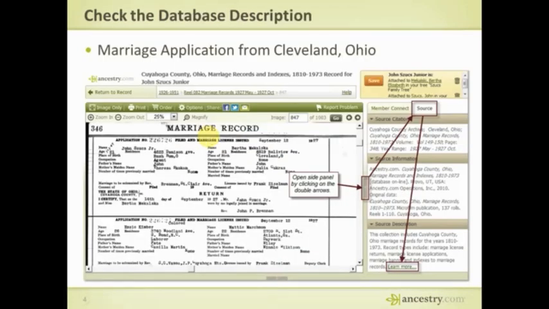Sometimes even records can lead to new records. This is my grandparents' marriage application. And I was looking at this the other day, and I realized that I don't have the actual marriage record. So this is just the application that they filled out before they were married. And so I went over to this side panel here. You can open it by clicking on that double arrow. And when the panel comes up, you would click on this source information here. And then down in the source description here, I can click through to see the entire description for that database.